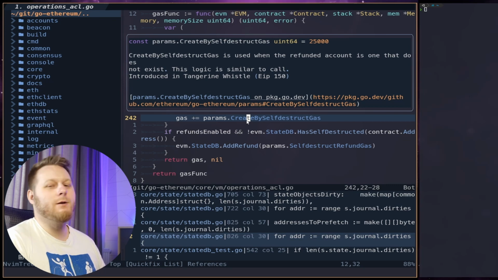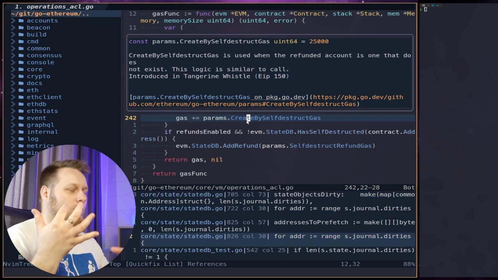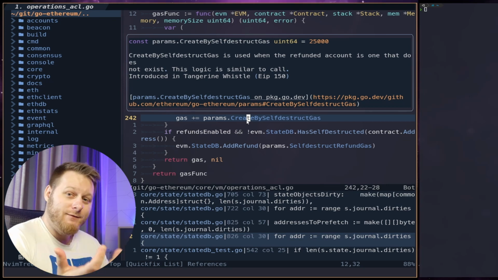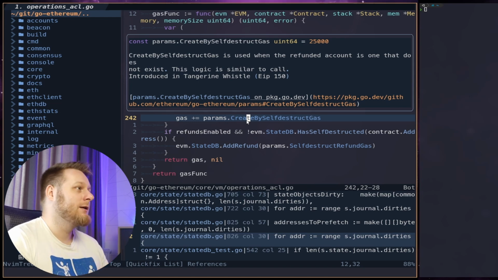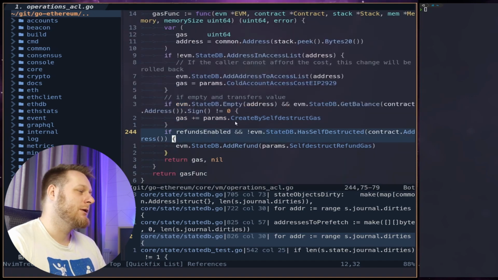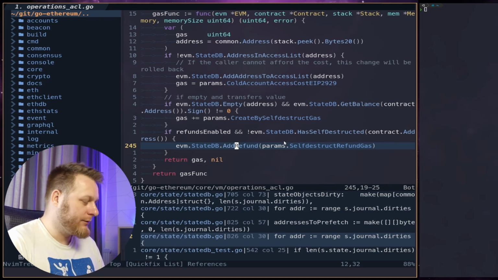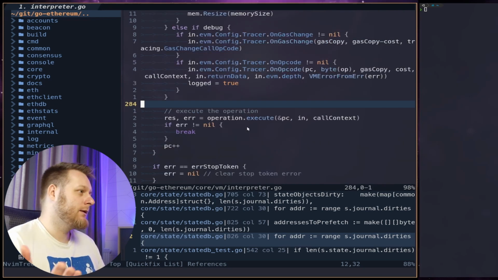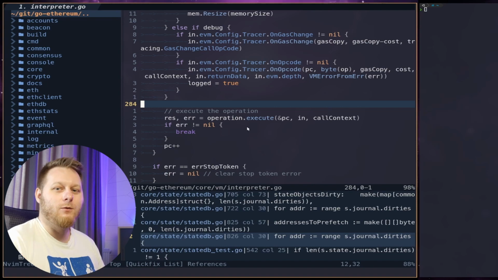2600. And then if we are in self-destruct and we are sending funds to an address that doesn't exist, we are additionally applying 25,000 gas for that. And finally, we are adding a refund. So yeah, this is basically all concerning create.